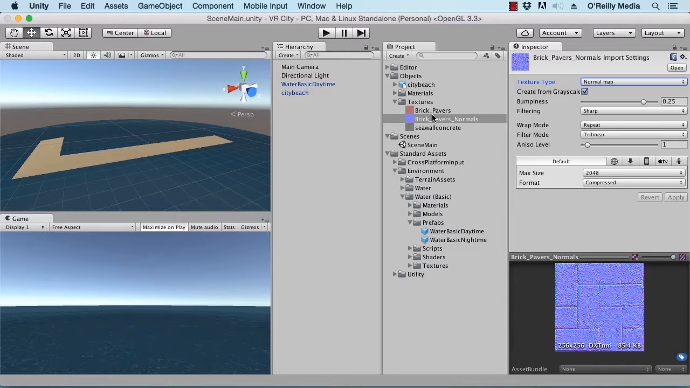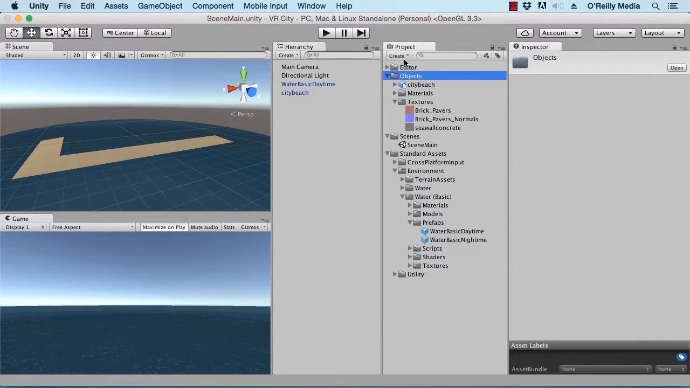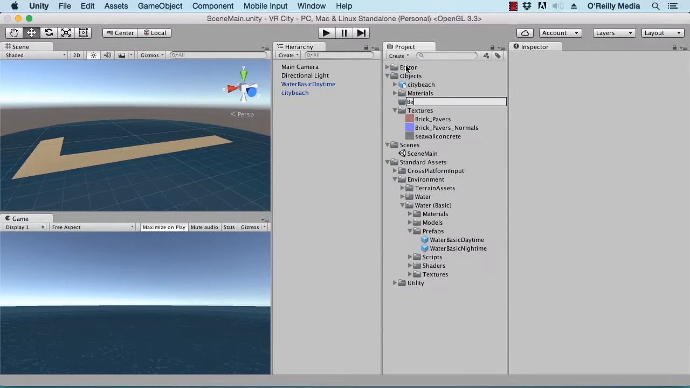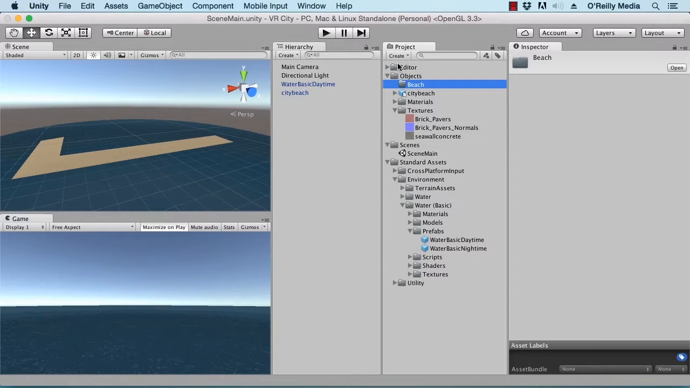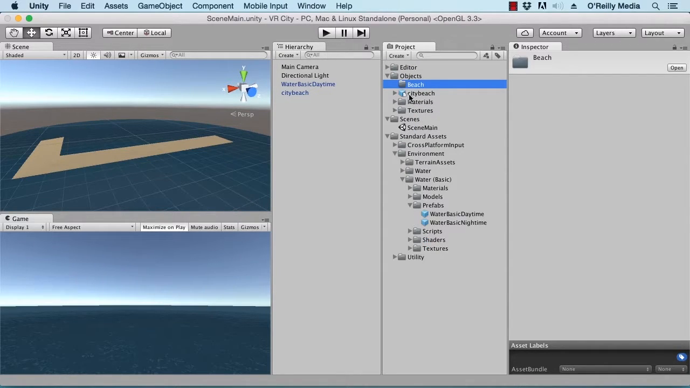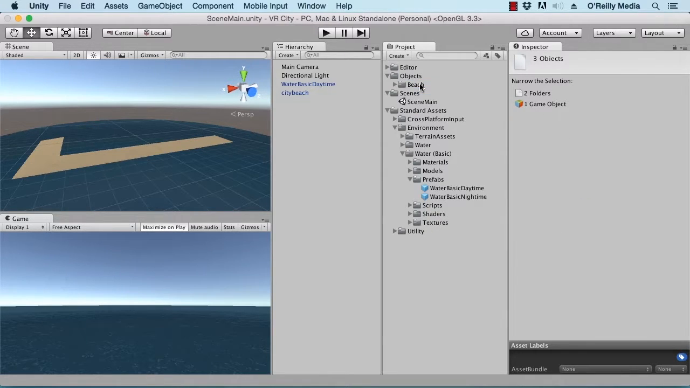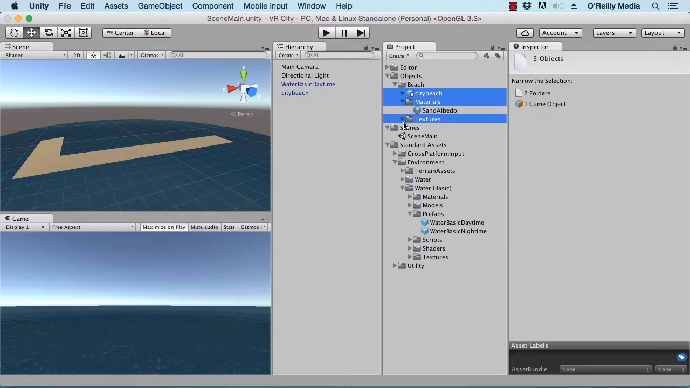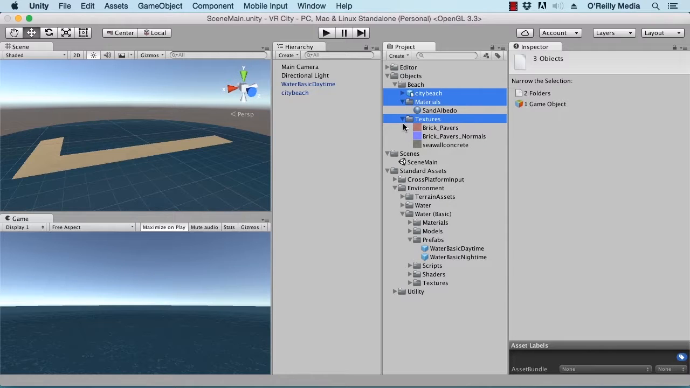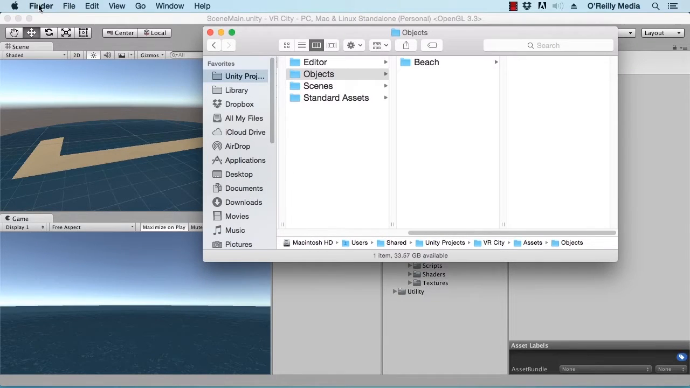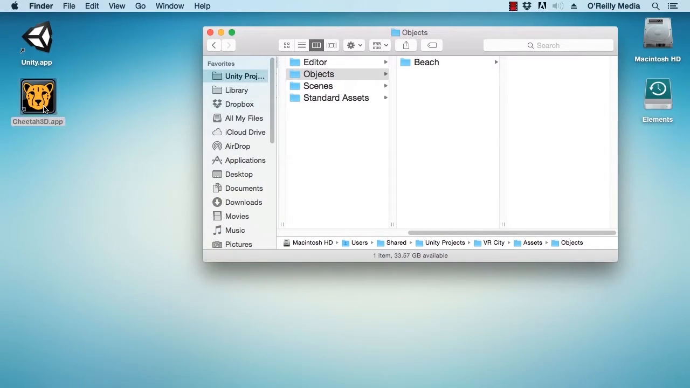I'm just going to organize this a little bit more. I'm going to create another folder here, and I'm going to call it Beach. And I'm going to take all the stuff that we've made so far and put it into the Beach folder and open it all back up again. All right, at this point, we're ready to go back into Cheetah, so let's do that. Back to the Finder. Again, hide others, and now I can launch Cheetah.